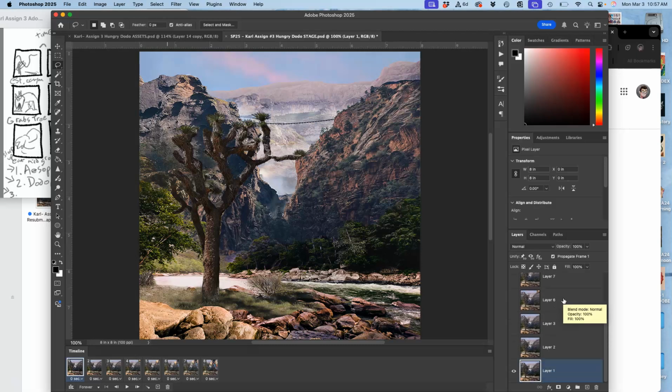Well, that's interesting. Let's see, 1, 2, 3. Yeah, because I erased some. So it goes 1, 2, 3, 6, 7, 8, 9, 10. But that's 1, 2, 3, 4, 5, 6, 7, 8 layers, 8 animation frames.